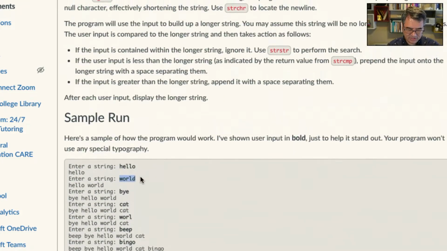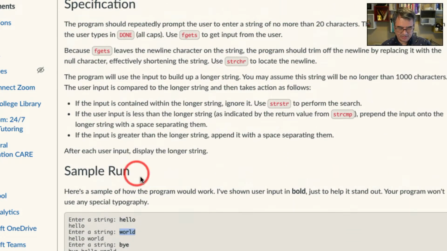So that's all you're going to do for that program. Use things like fgets to get input. You want to strip off the newlines. Use strchr to locate the newline. Use strstr to perform searches. Use strcmp to find out whether it goes at the beginning or the end.